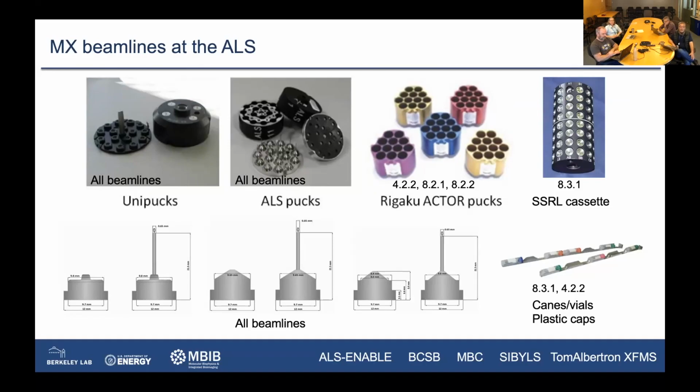The beamlines can also handle all of these standard bases that you could get from Hampton or MiTeGen. I will say this, SPINE pins cause the most problems for the different robots because they are a slightly different size. And the ones with the shoulders can cause problems in, well, I know in sector 8 and sector 4, we've had problems.